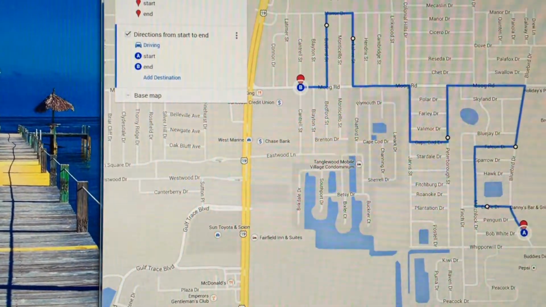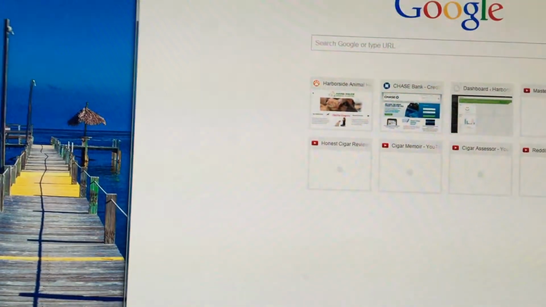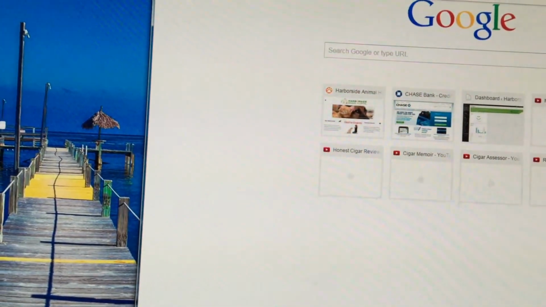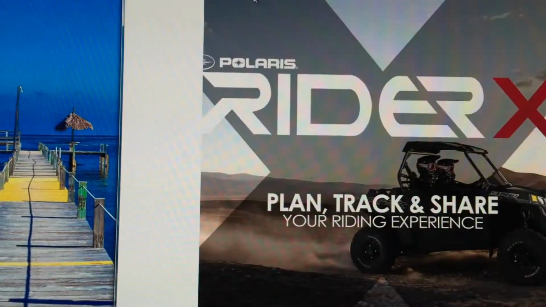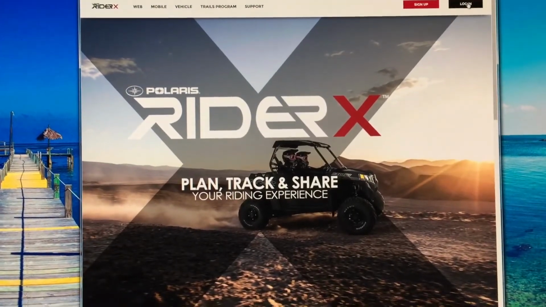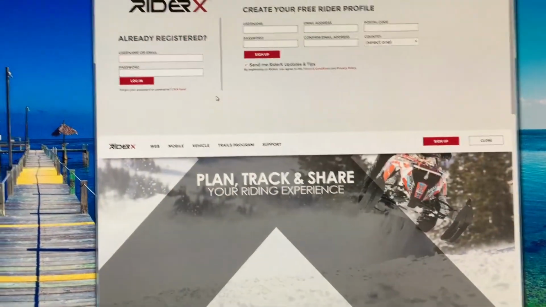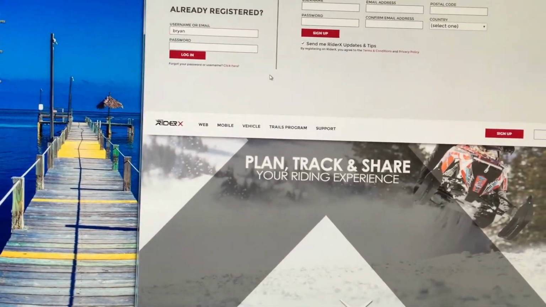I showed you the Indian rides, but let me show you RyderX, which is what you use to create the routes for that app. Okay, so you go to RyderX.com, sign up for an account or sign in. It's free. Let me log in real quick.